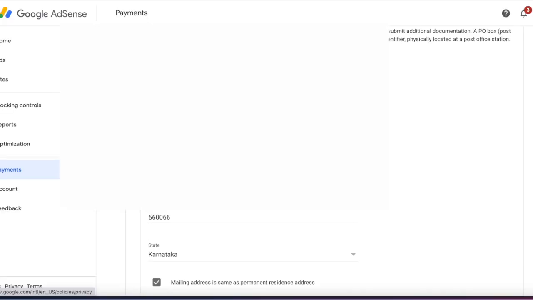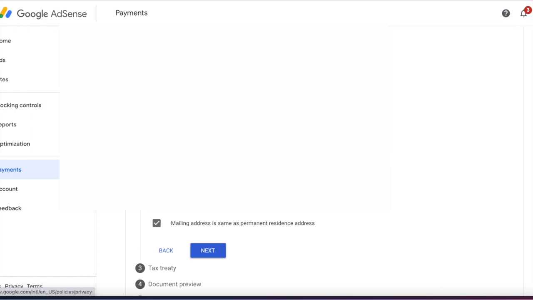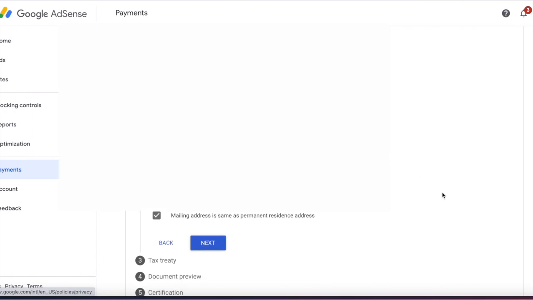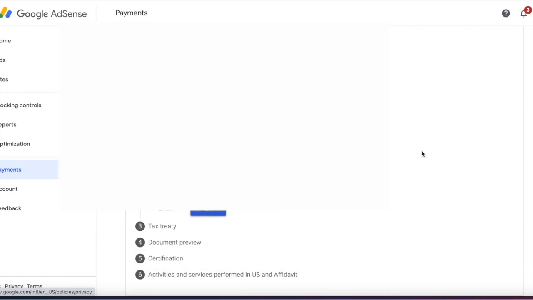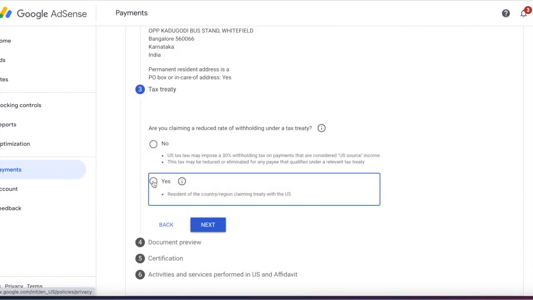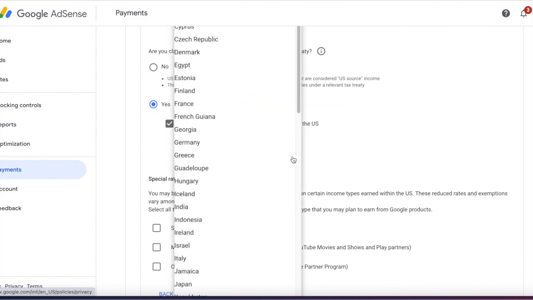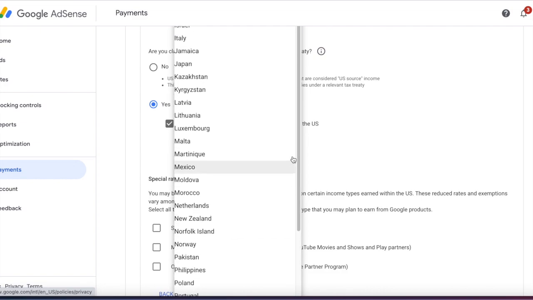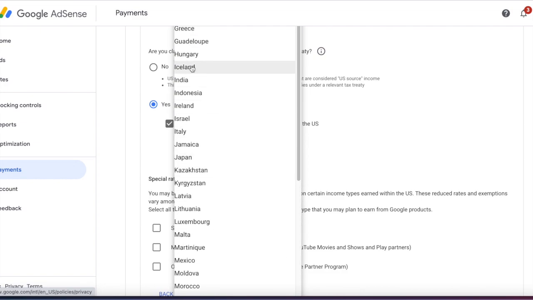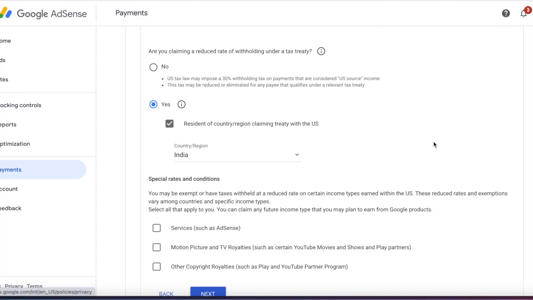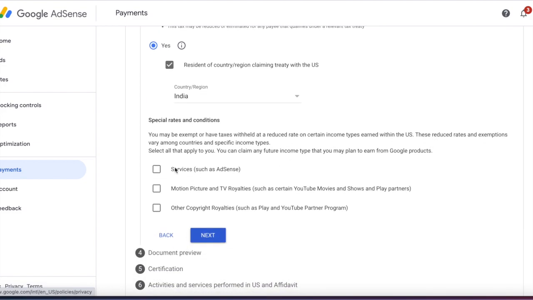In the next section there is tax treaty. Are you claiming reduced rate of withholding under tax treaty? If your country has a tax treaty, select yes, then select the country of residence, then select services. In the services, select article 7 and paragraph 1, and then 0% reduced treaty rate.